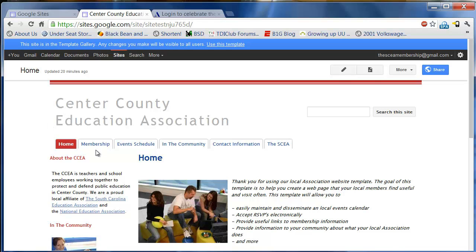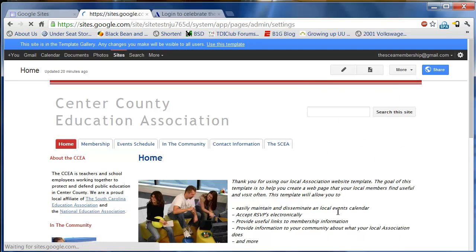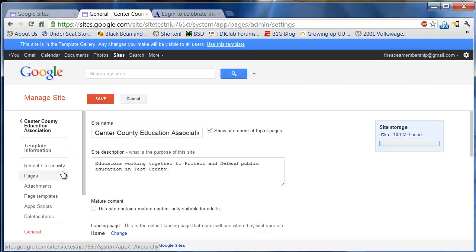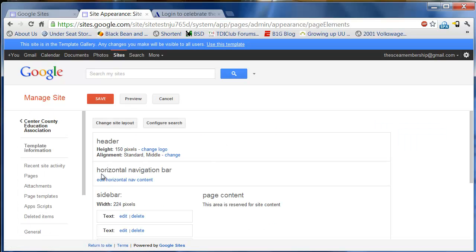Let's say we don't like the way these tabs are up here. Let's say that we want to remove something or we want to change the order of them around. Here's what we do for that. We're going to go up to this More button. We're going to go back to Manage Site where we were before. We're going to scroll back down to the bottom on the left here and go to Site Layout.